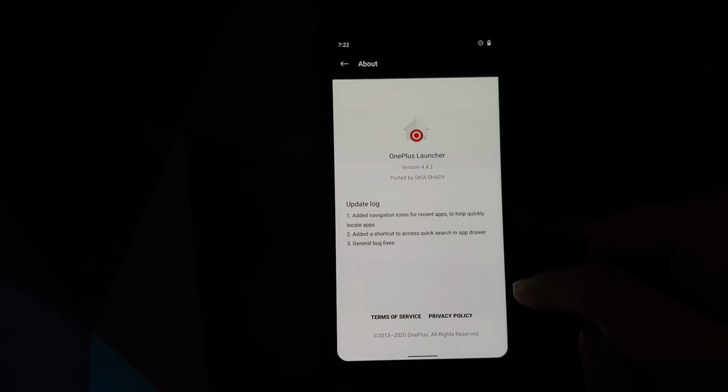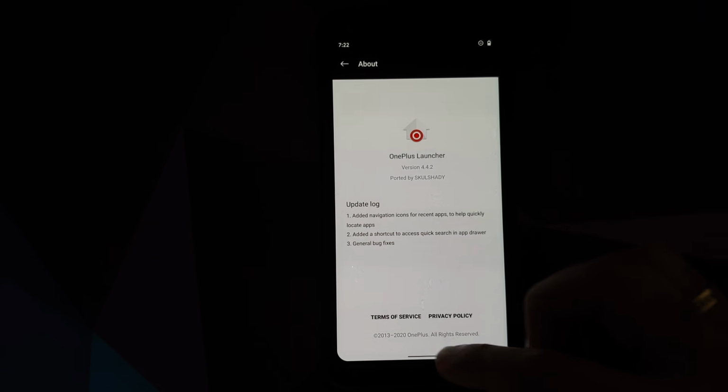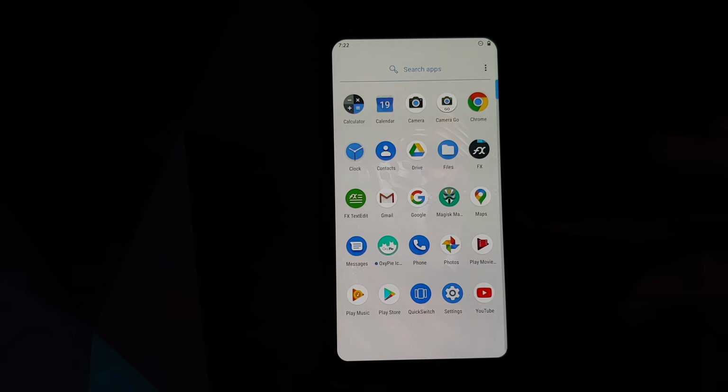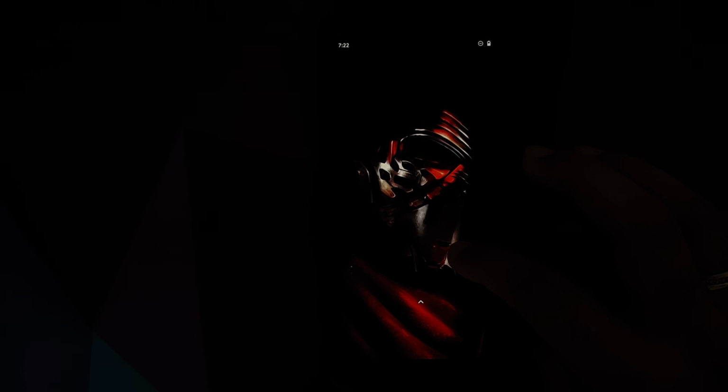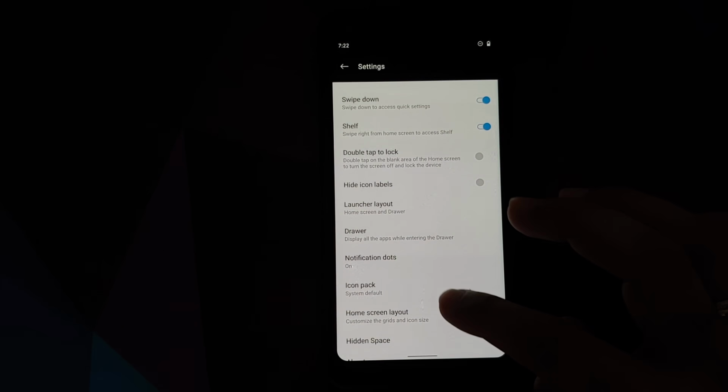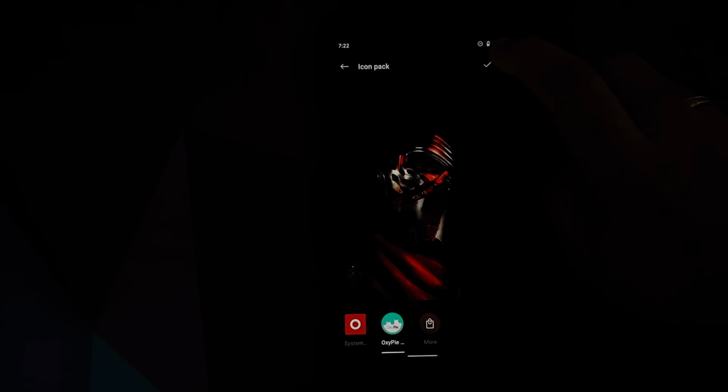In this video, I'm going to show you how you can install the latest OnePlus Launcher on any Android 10 device. What are the prerequisites for this video? Well, for starters, you need to be rooted using Magisk and need to have Magisk Manager installed. Next up, you need to be on Android 10 or above.